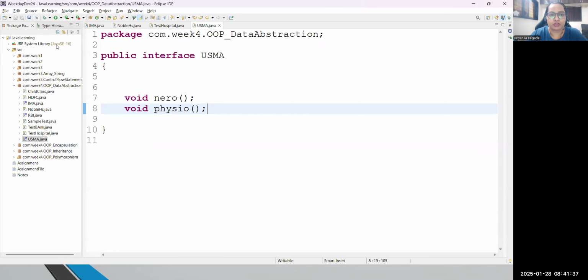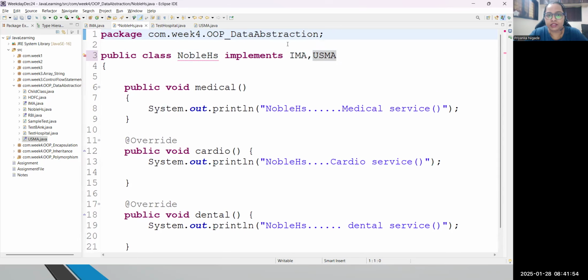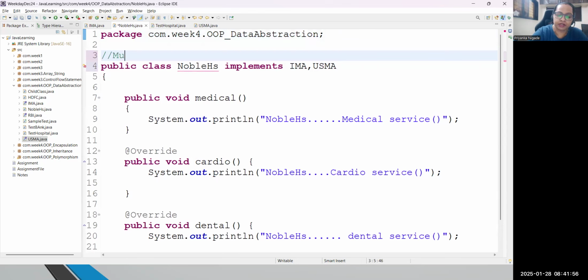So I will come back to child. Now child is already implementing one interface, but at this time I wanted to create one more parent. Just put a comma and write US Medical Association. And now you can see no problem at all. This is what we are actually achieving: multiple inheritance in Java.